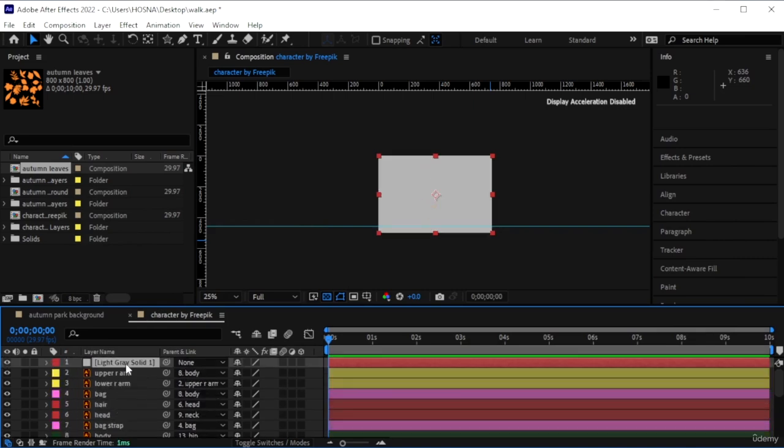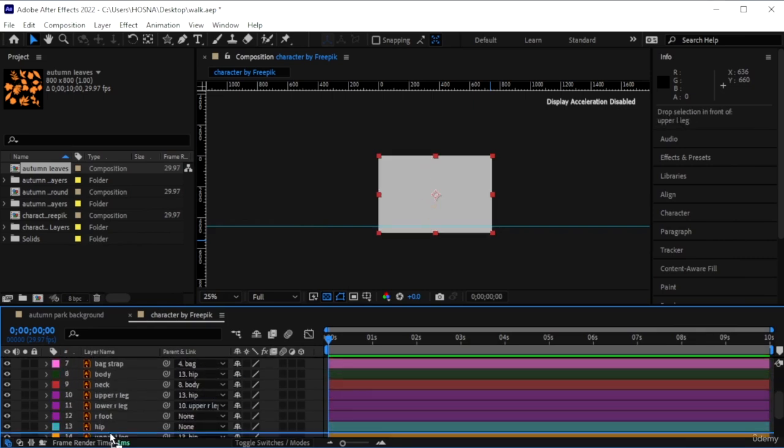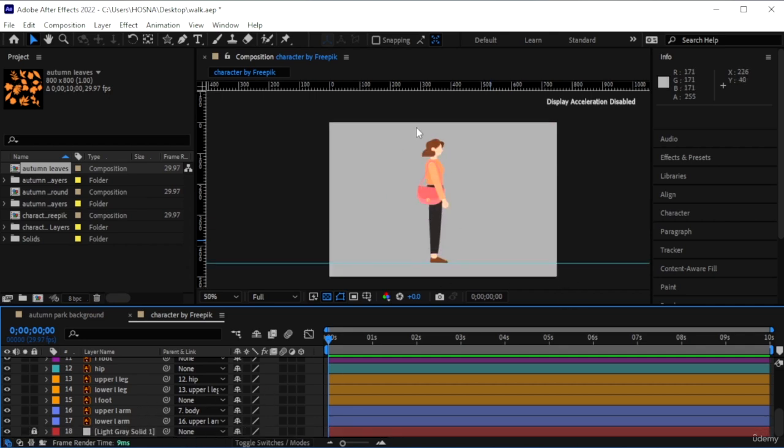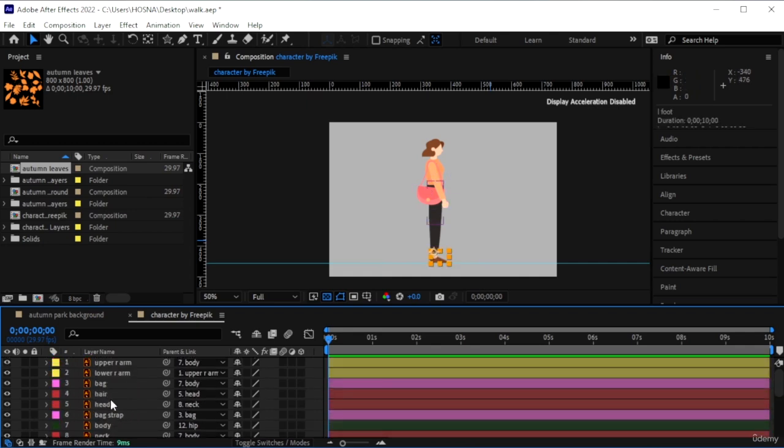All right, bring that below everything else. Okay, let's lock our solid layer. We don't want that to move. Now our character is more clear. So let's grab the foot layers, L foot and R foot.